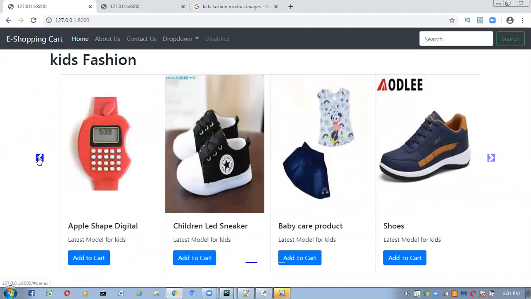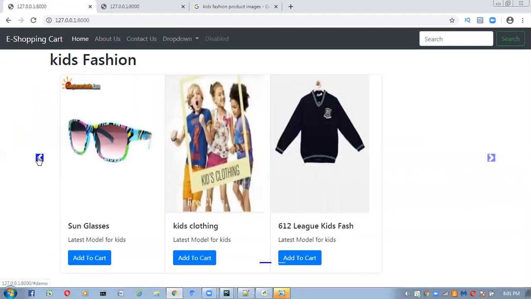All these products we are getting from the database only. Clear up to here?